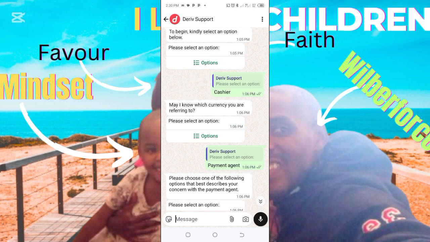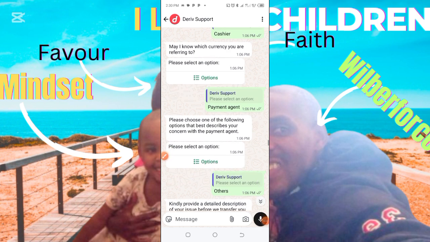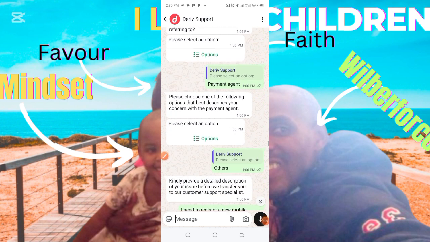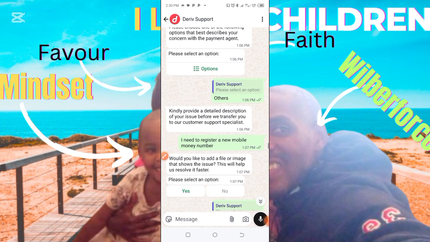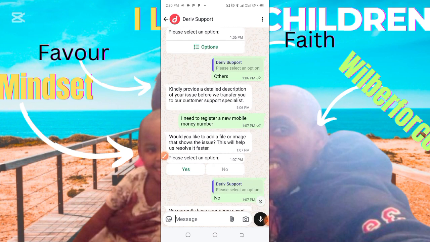Then we continued. Please choose one of the following options that best describes your concern with payment agent. I chose others. Kindly provide a detailed description of your issue before we transfer you to our customer support specialist. The other thing I want to tell you is that in case you want to speak directly to a person, a Deriv support staff, then keep looking for the option of clicking transfer me to a live chat. So I said I need to register a new mobile money number.